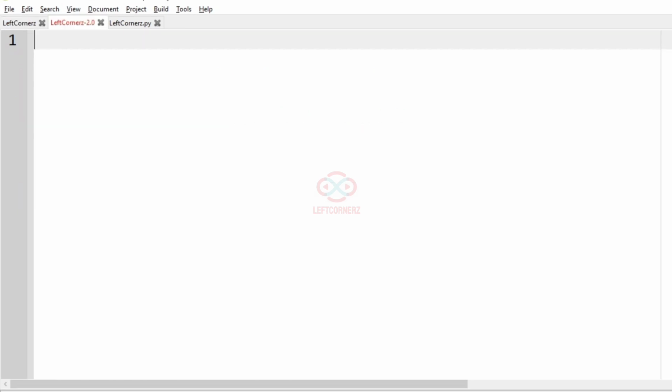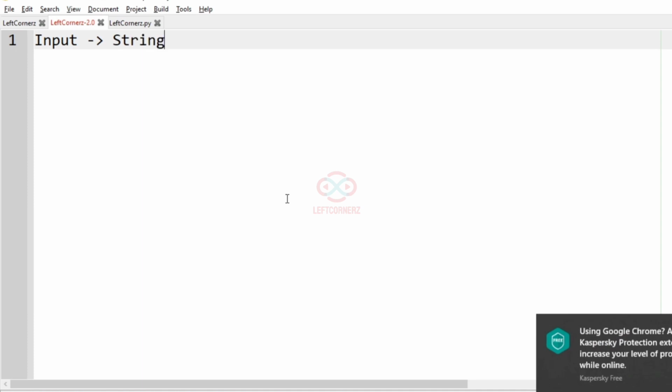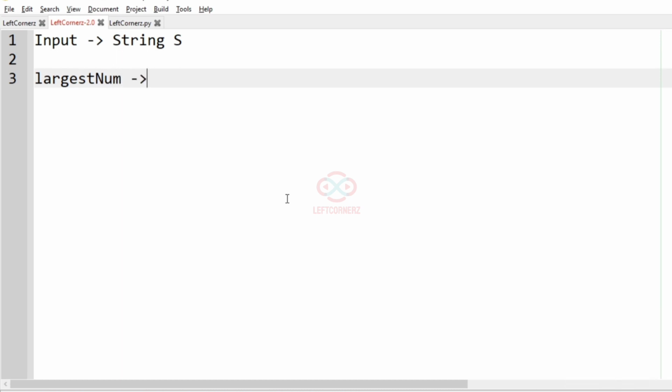Now let us see the pseudocode for this program. First we must accept the input, that is string s, and let us assign a variable called largest num to 0, because if there is no odd integer present, we will just print the largest num.